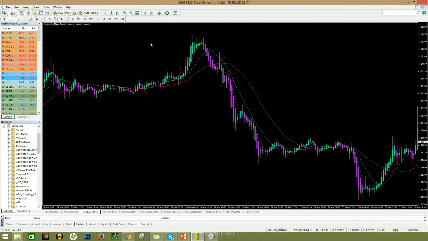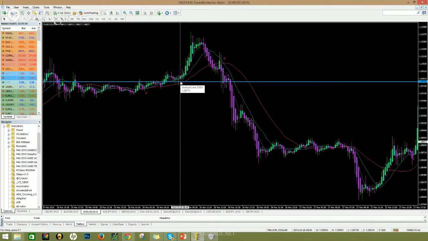Okay, so let me go ahead and draw in. Okay, this is when you see the cross occurred here, and now the moving averages are pointing up. All three of them are. Okay, you would have entered there. 1.09765.